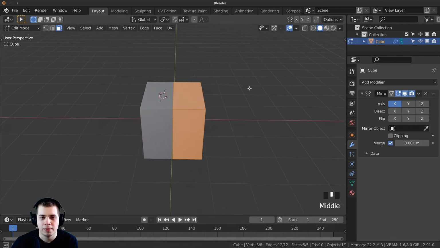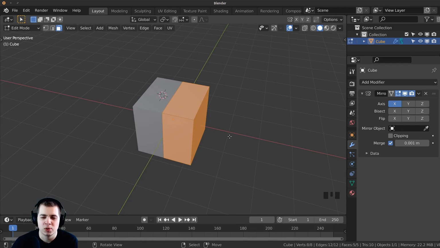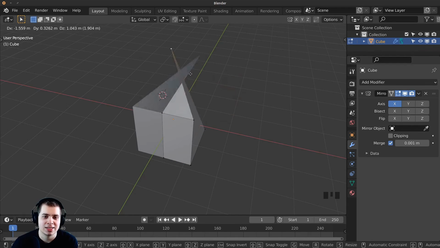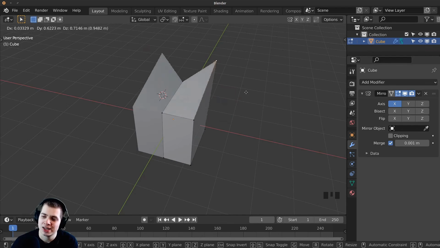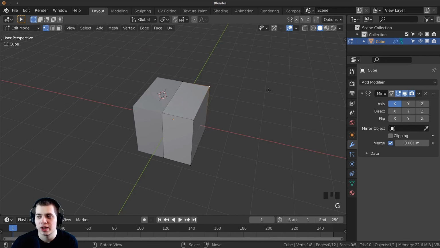You can see if I press A to select everything, you can click with your middle mouse wheel, move around, and you can see that it's mirroring it over to the other side. So we can only edit this side, but when we edit this side, the other side is going to change. If I press 1 to go to vertex select and just select a vertex and then press G to grab it, you can see that it's now mirroring it. So whatever we do on this side, it's going to do it for the other side. So I'm just going to right click to undo that action.